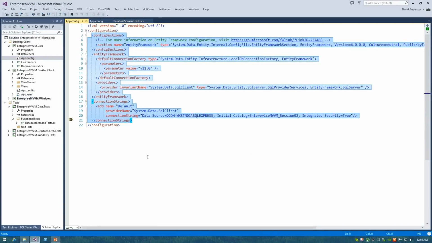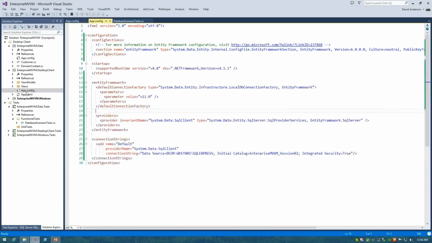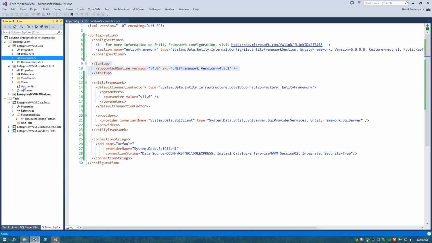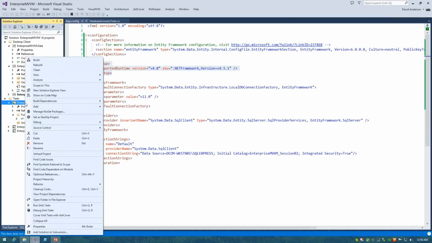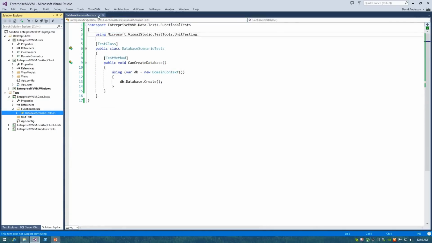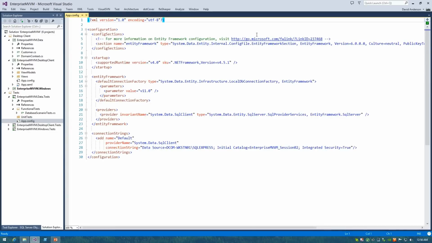And then what we'll do is take this same app config, not necessarily the one from our desktop client because it has the supported runtime, although we can. Let's delete the app config from the data library because we don't need that. And let's copy the one from our desktop client to our unit test project because it will need that to run our functional test. So let's close that and open the one up in our unit test project. Everything looks good.